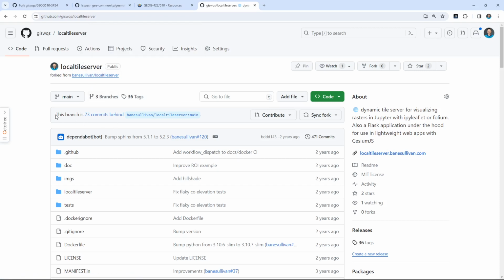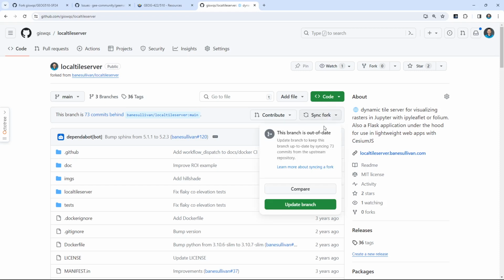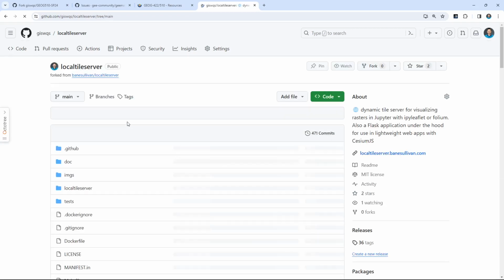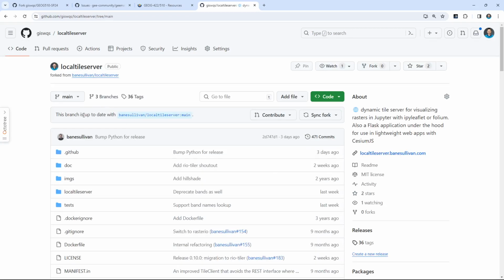It's also going to show you that this branch is 73 commits behind. That means right now your repo is outdated. Somebody upstream has made changes. So one easy way you can synchronize is to click this button, sync fork, and then I can say update the branch. So pay attention, now my branch is up to date. This is where you sync with the upstream.